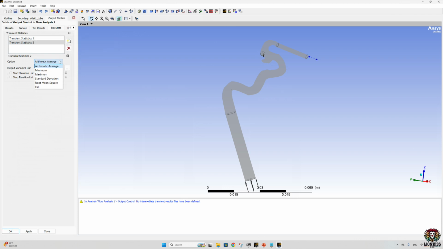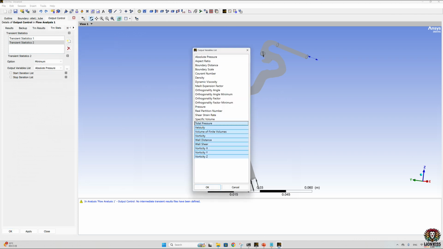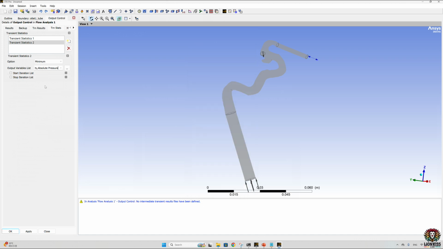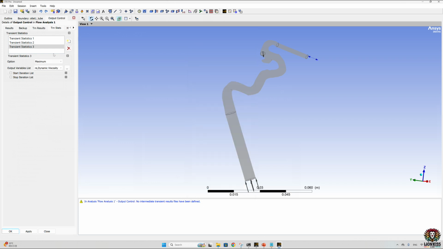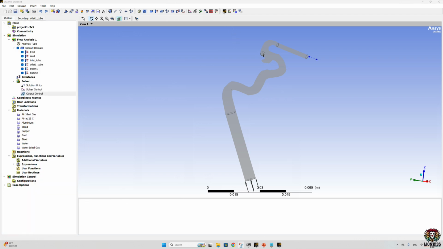We need to select the specific ones that we need. Now we select the minimum, and the same parameters that we selected before: pressure, density, viscosity, absolute pressure. And also now it's time for the maximum one. So we will select the maximum, the same parameters that we selected in our first one. If you want more, like standard deviation, root mean square, or full, we can do that, but we just need these three: average, minimum, and maximum. Okay, so our simulation is ready.